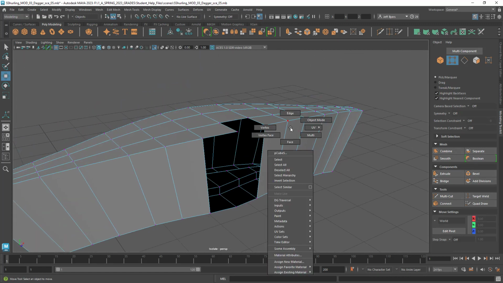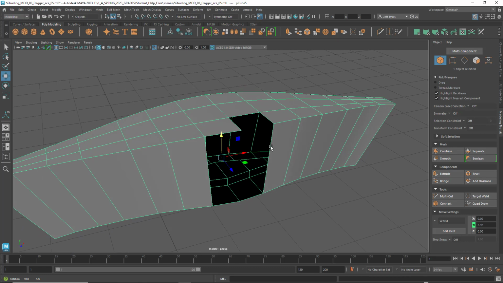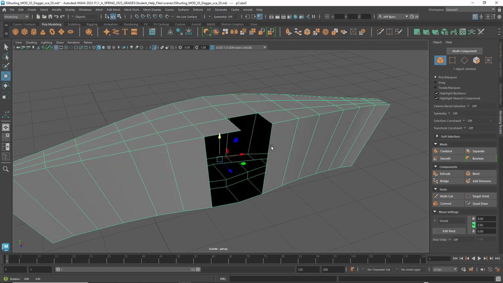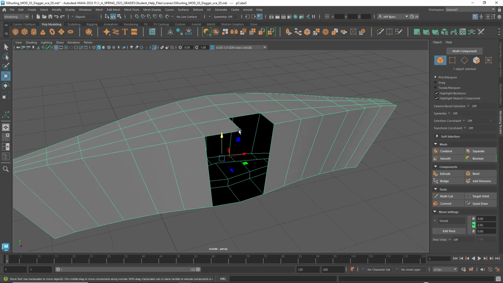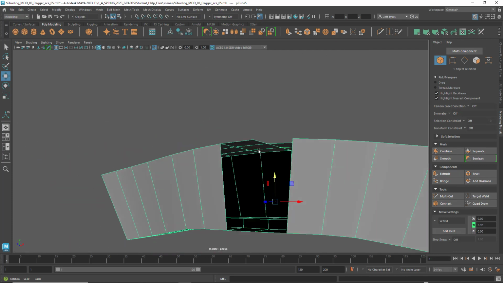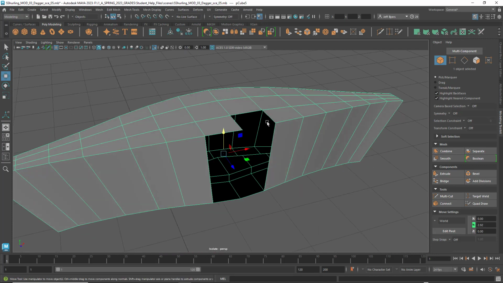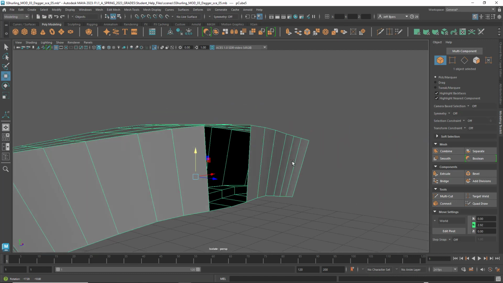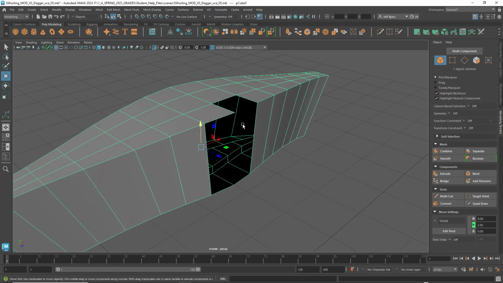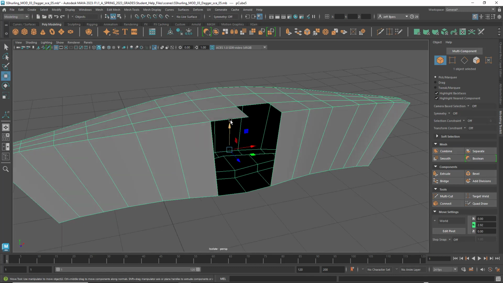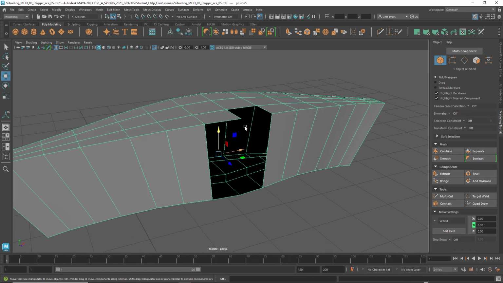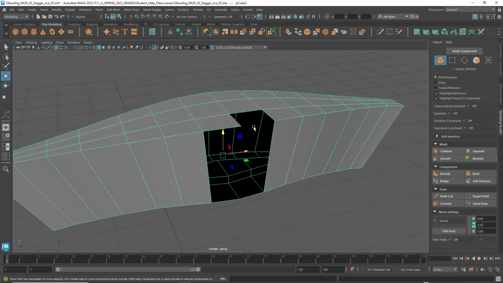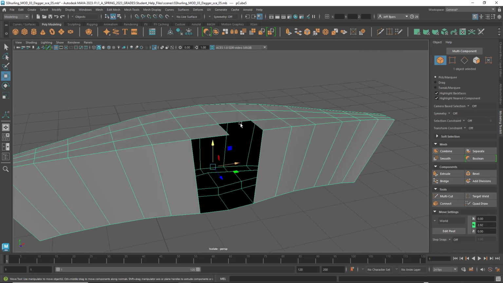Now there's several things we can do. We can try to use the append to polygon tool, but the problem is it will work on this one, but it may not work on this one because there's a huge hole here. The fill hole tool won't work either because it's got multiple divisions. So I'm just going to go ahead and do the old extrude tool.